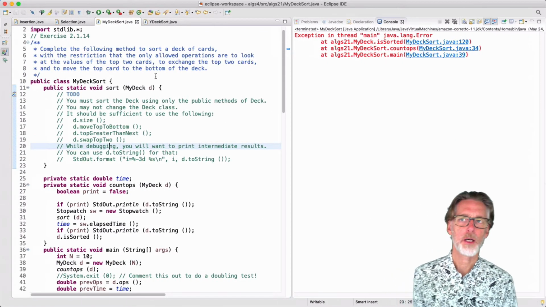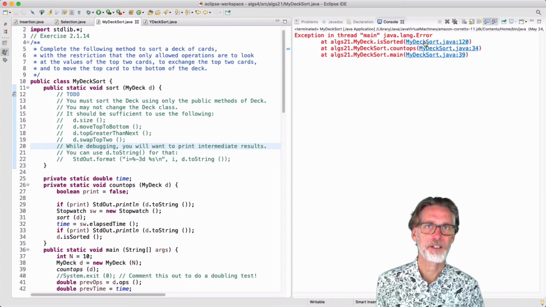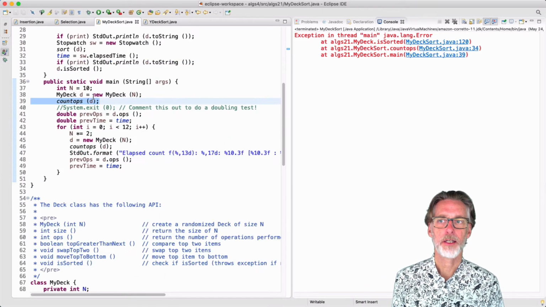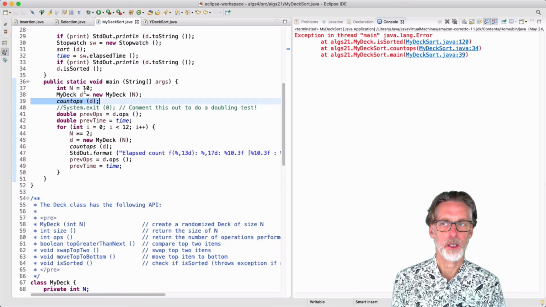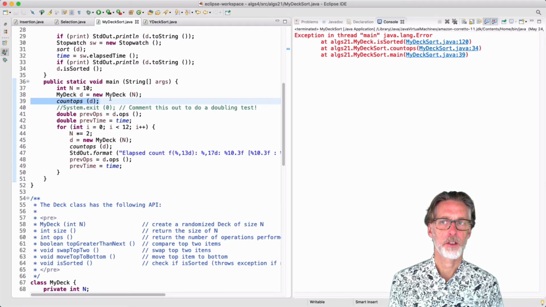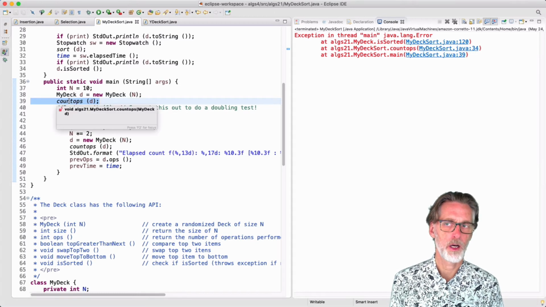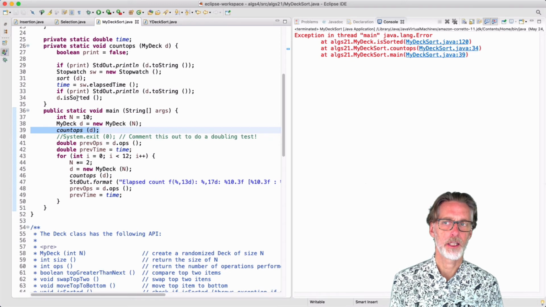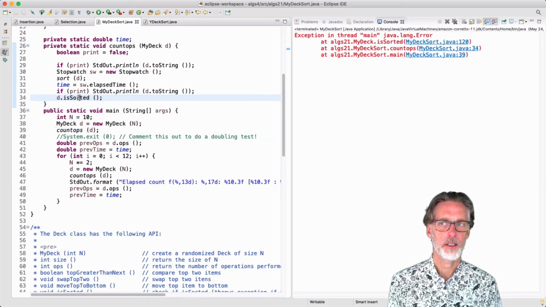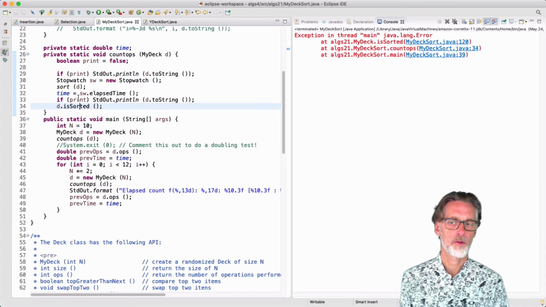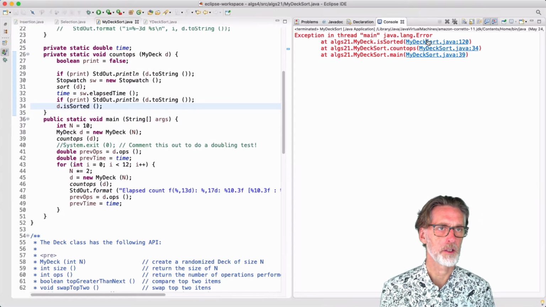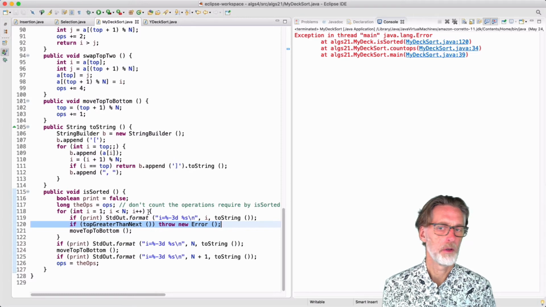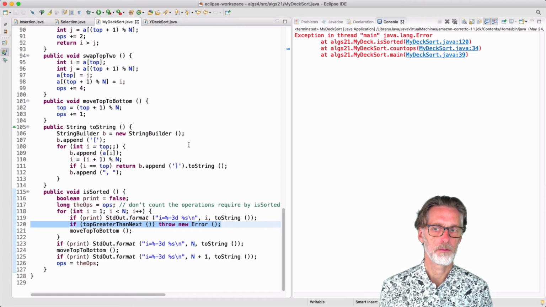The program that you've got to start off with is just going to throw an exception, and you can look to see what's happening here. I've got a main method, which is starting with a deck of size 10, and it's just trying to run the sorting algorithm on that. It's doing this through a countOps method. The countOps operation starts a stopwatch, counts how much time it took, and then checks to see if it's sorted or not. The isSorted method here is going to throw an exception if the deck is not sorted. And you can see that's exactly what's happening here. The deck is not sorted, so we're mad.